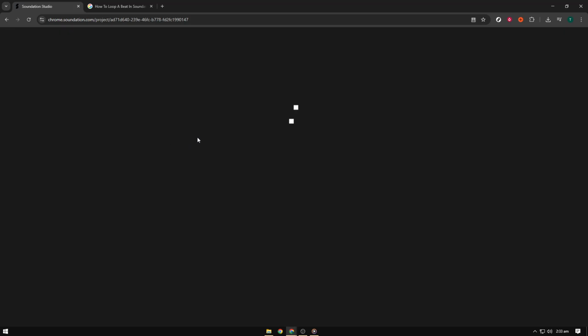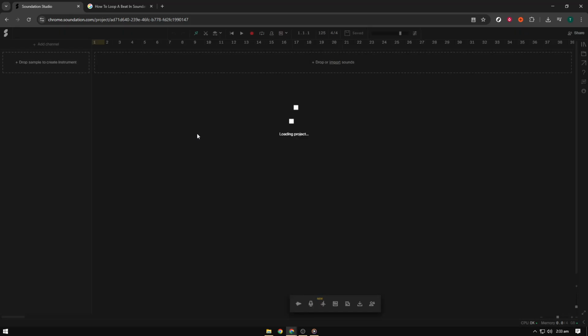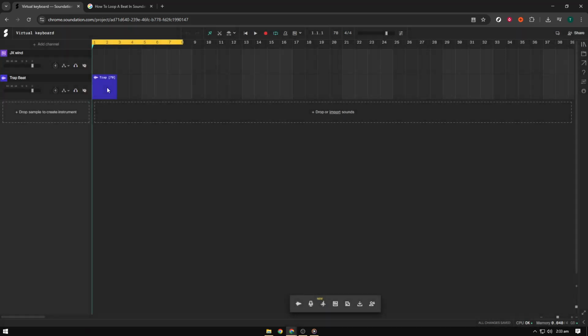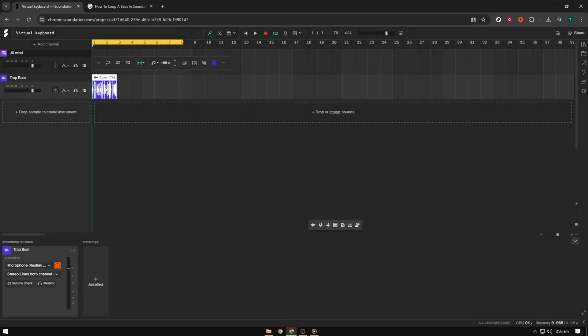You're going to make it loop by extending it, and there are two simple ways to do that. The first method is the fastest. Click on your beat, then hold the Alt key. On some keyboards this may be labeled Option, and drag the end of the clip to the right. Make sure you're grabbing the edge of the clip, not the middle.